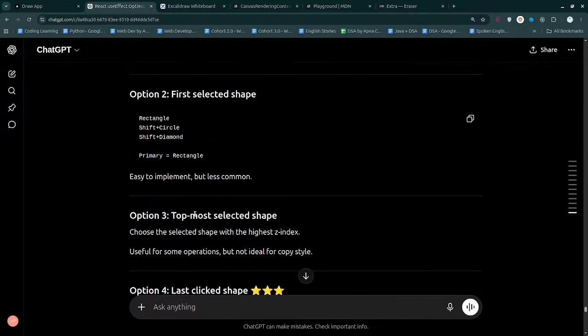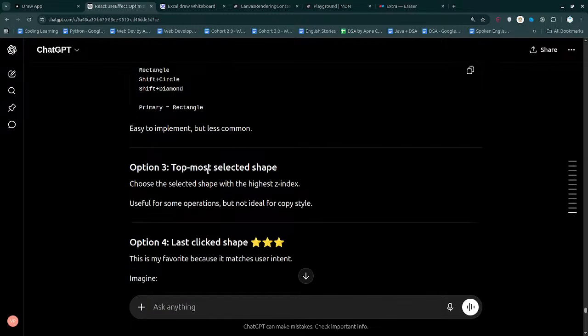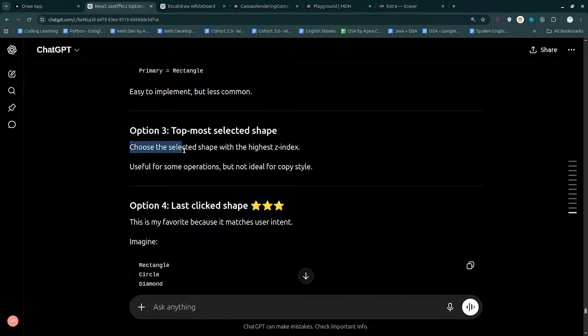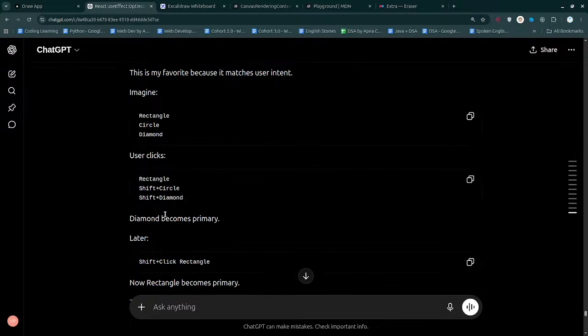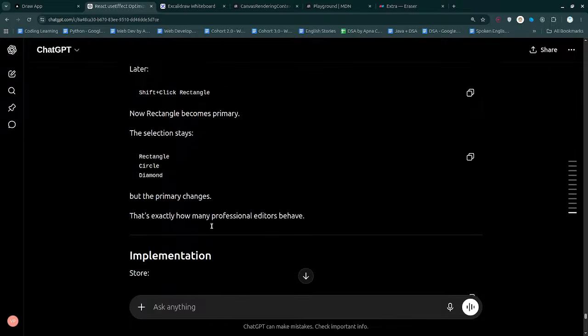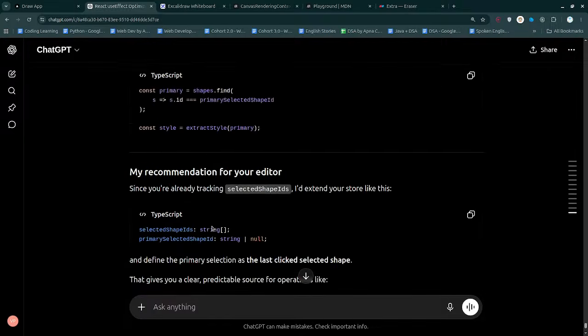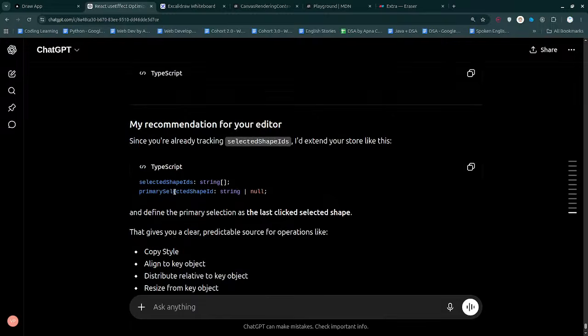First selected shape: easy to implement but less common. Topmost selected shape: choose the selected shape with the highest z index. Useful for some operations but not all. Last clicked shape: this is my favorite because it matches the user intent. Diamond becomes primary. Let's go with the last clicked shape.